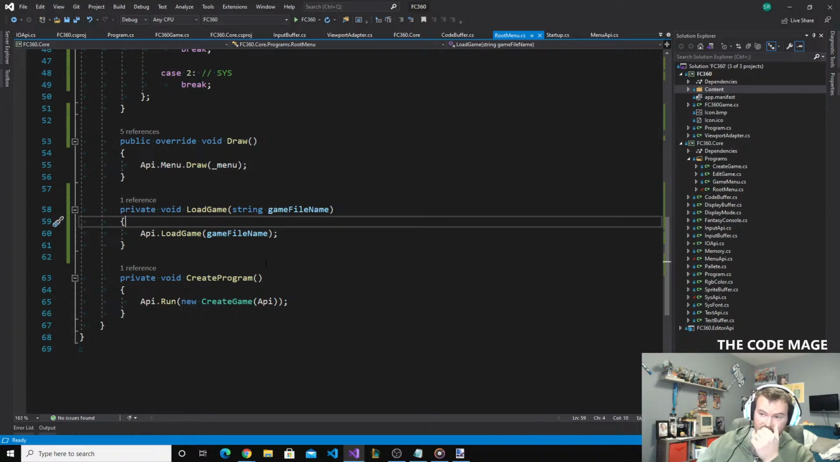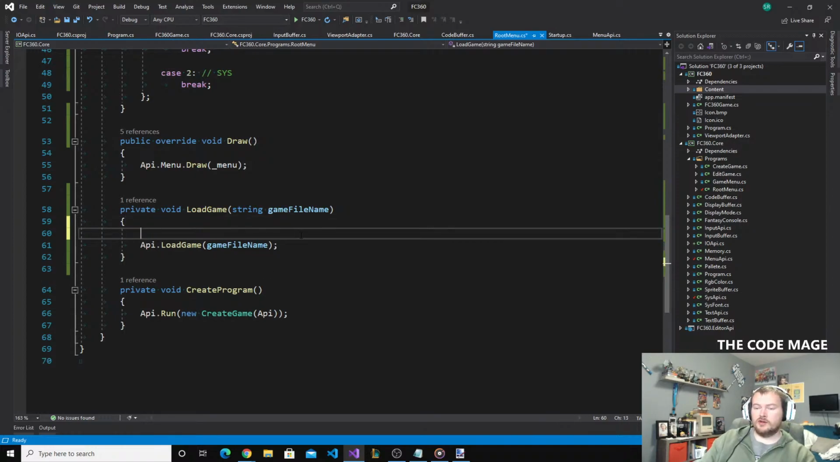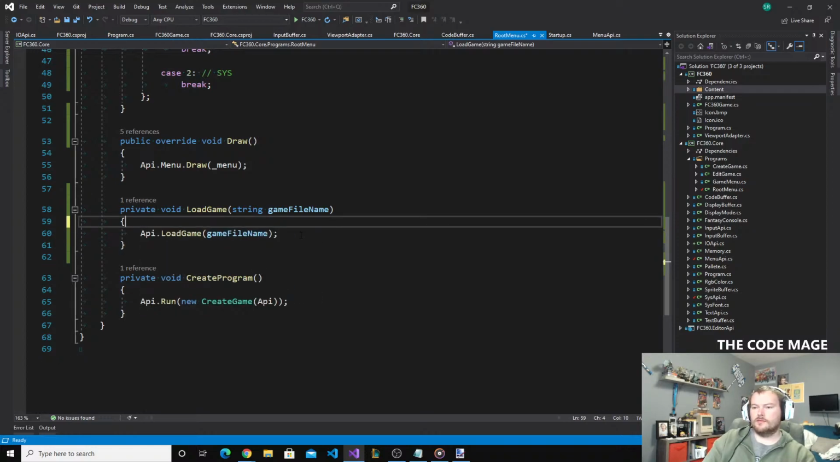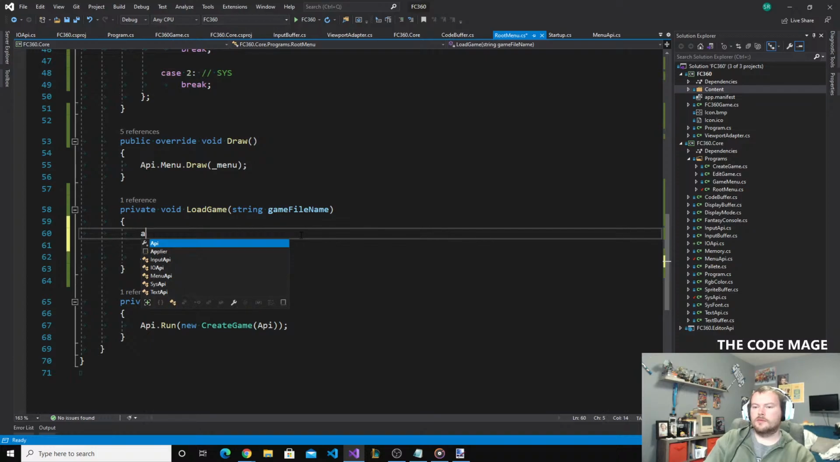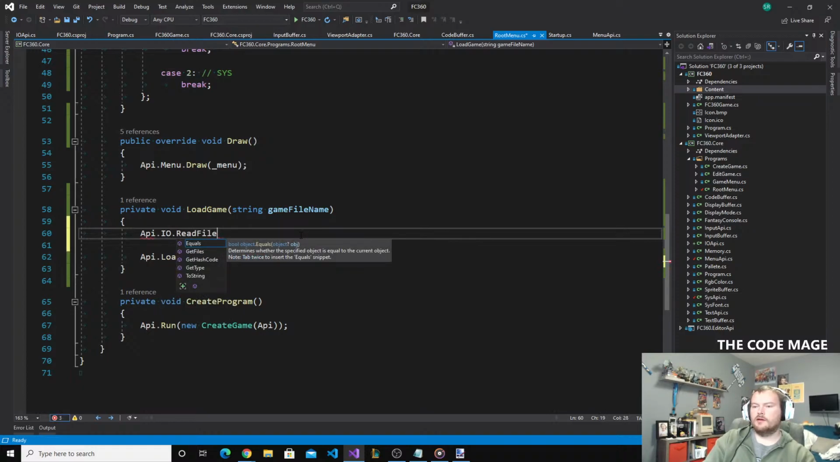So where was I at here? Yeah, so what I could do here is do something like API.io. Instead of get files, it would be like read file, and I give it the new file name.